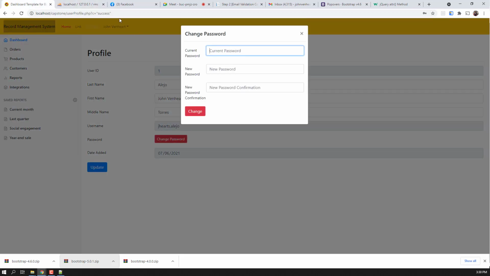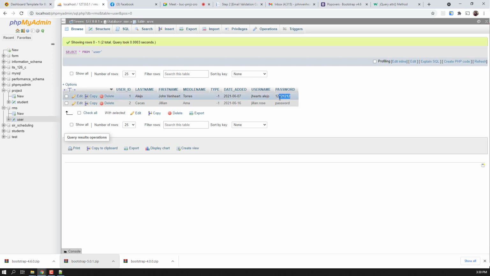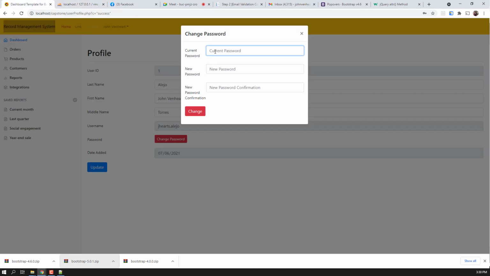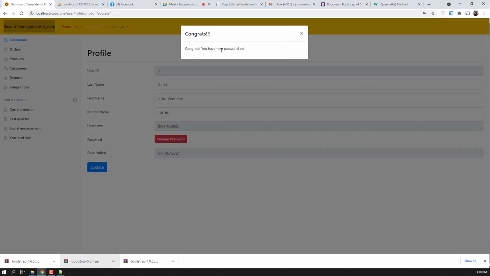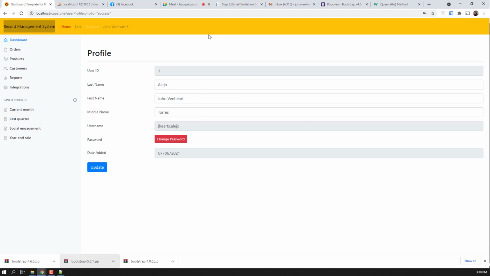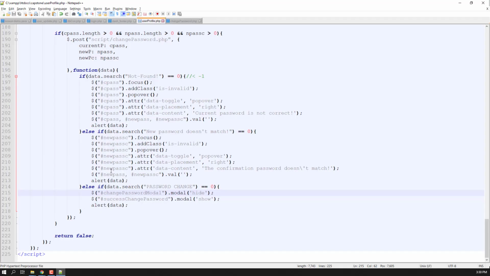So right now, the password is 121212. I will say 555 and change. So password change. Congrats, you have new password. We don't want the modal to close, since the user changed the password. We want it to make it log out and log in again with the new password.